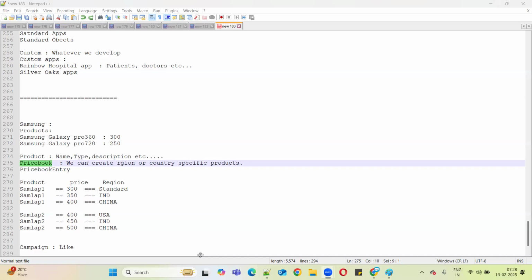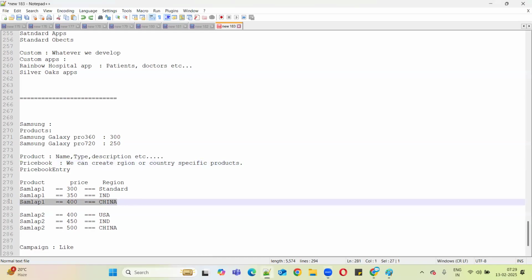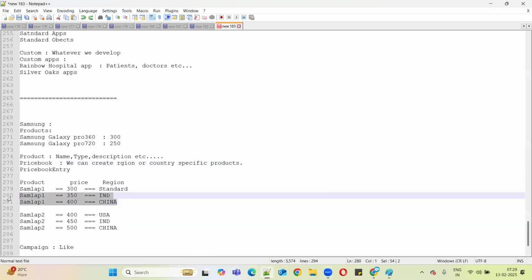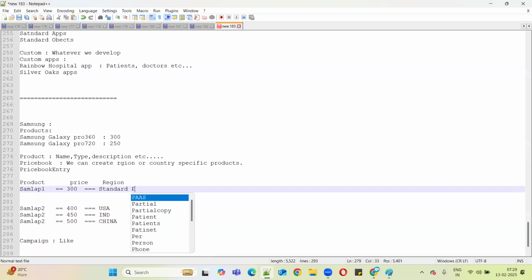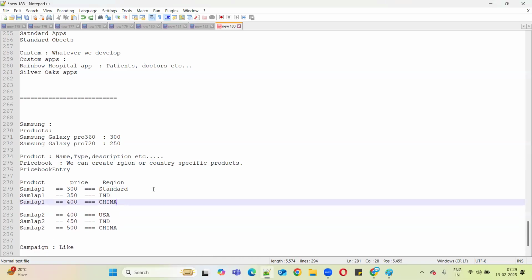Want to sell the same product in multiple countries with different prices, so we use price books. For example, if I want to sell my product all over India, all over the world with the same price, then you don't need to create multiple price books. You can create only one price book called the standard price book, something like that, and sell your product everywhere with the same price. If you want to sell your products based on country or region, we have to create multiple price books.